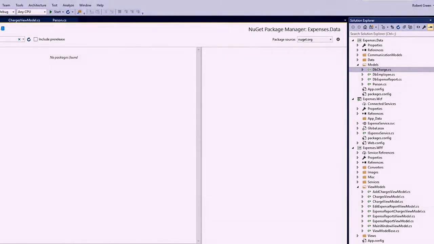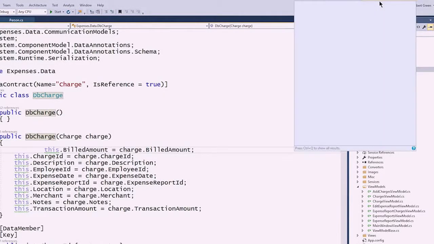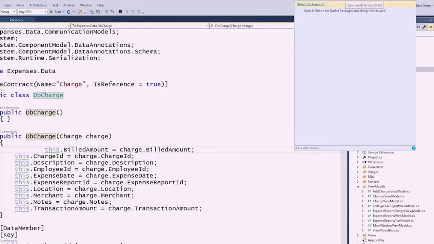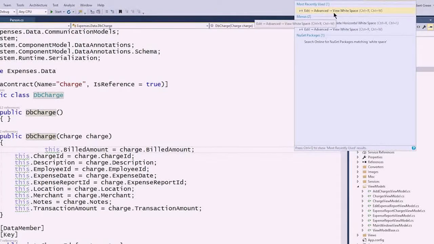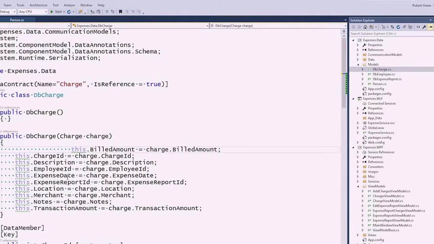Nope. Oh, I typed it in the wrong place. Duh. Let's go into the quick launch. Type white space. Nope. Where is white spaces? Oh, the problem is it's multiple words. White space. There we go. Okay, turn that on, and I can see that when I press tab, I'm getting spaces.